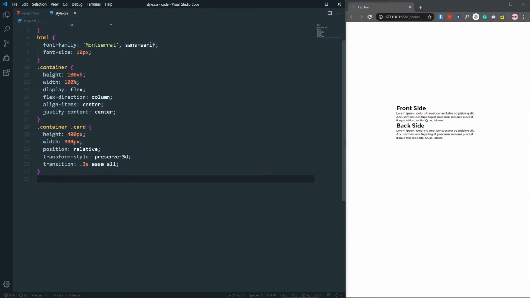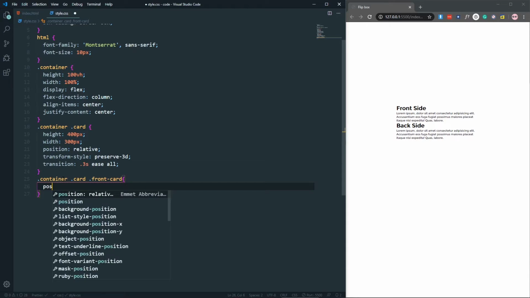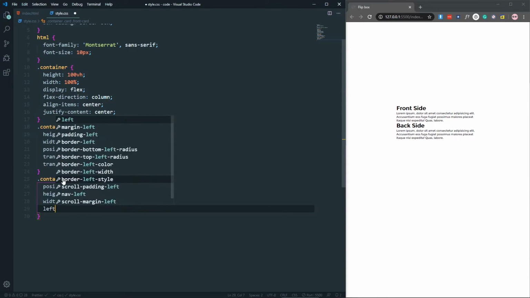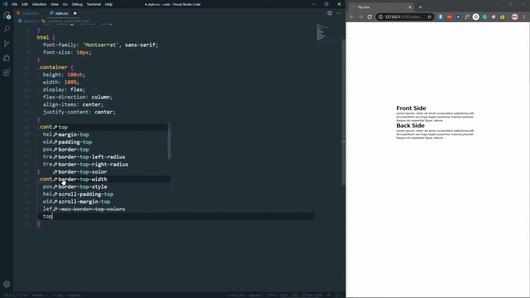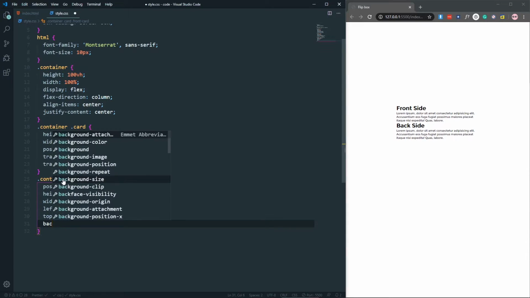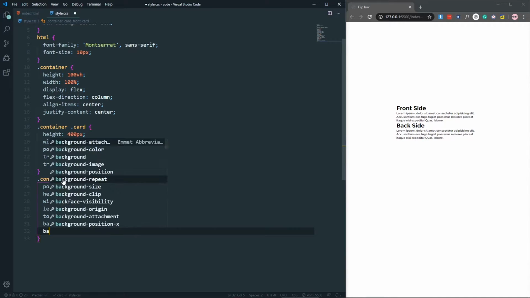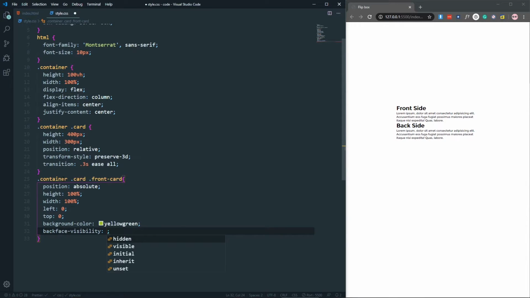After that, let's style the front side of the card. Let's say container card, and let's say the front side. And here I need to say position will be absolute, and height will be 100%, also the same for width. And also let's say left will be 0, and top will be 0. And background color, let's give it a background color of yellow green. And let's say backface visibility will be hidden. So here backface visibility will be hidden.